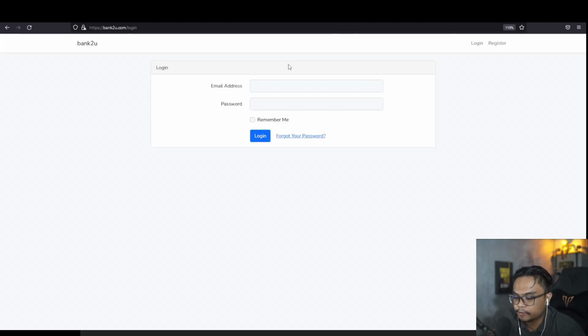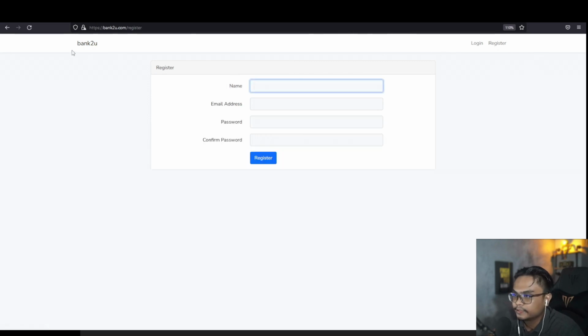Because if we want a valid SSL, we need to buy from an SSL provider. So I think for this project we just use a self-signed certificate. Okay, as you can see, everything is functioning.